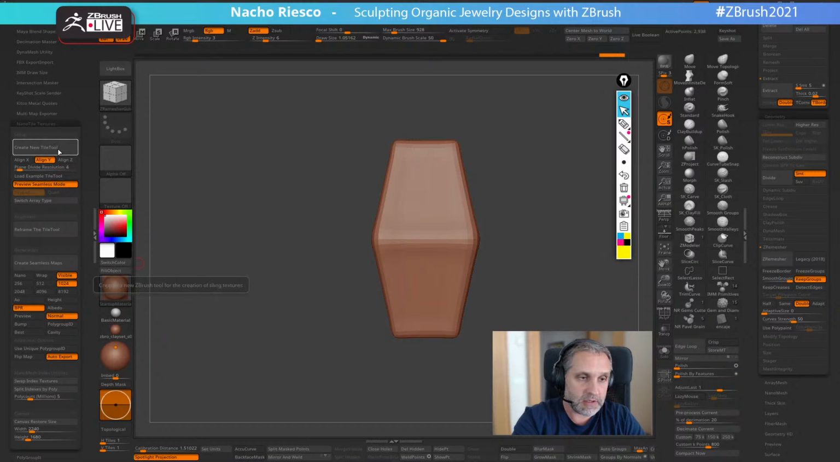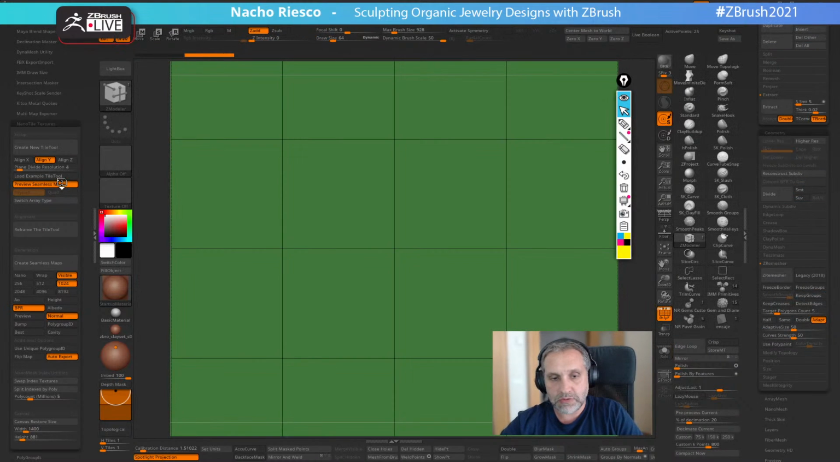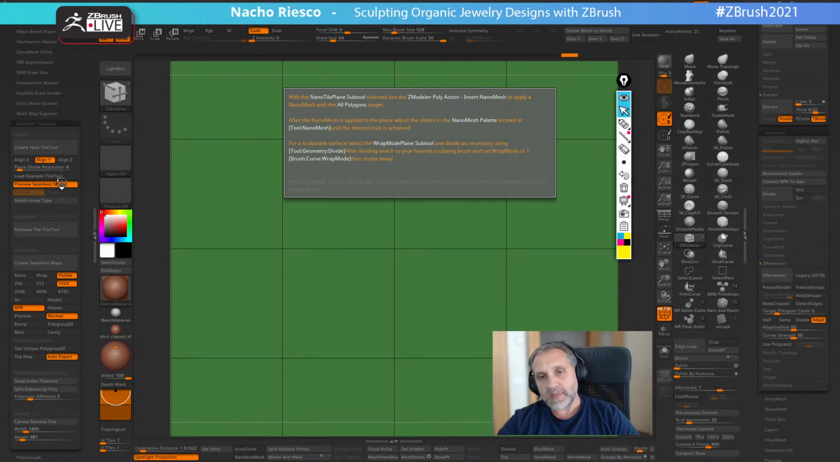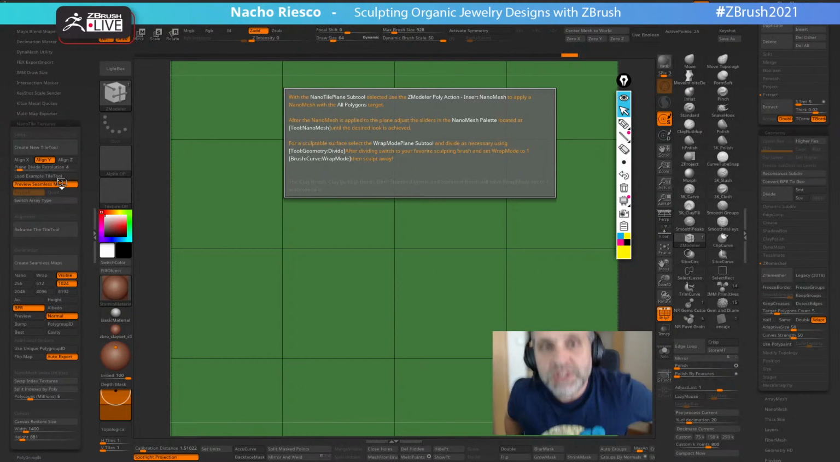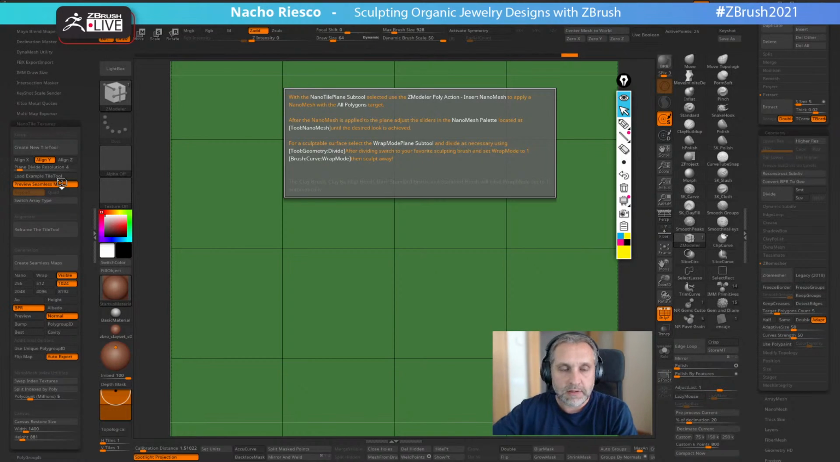So let's click on create new tileable tool. ZBrush is going to start taking different steps. One step is just going to change the canvas size. It's going to make a regular canvas with height and width the same size, like completely 100% quad canvas. This is the first step that ZBrush is going to take to start making the changes.